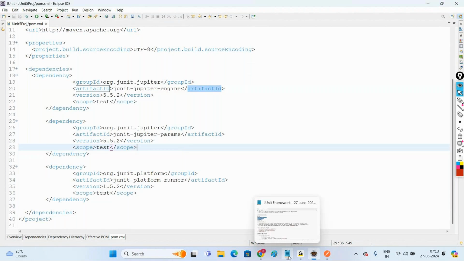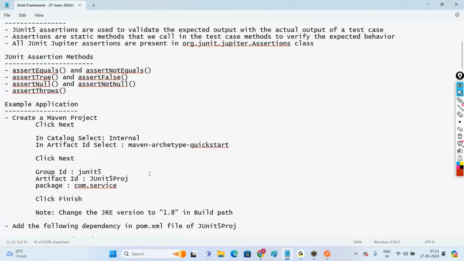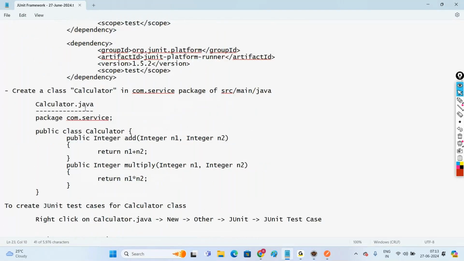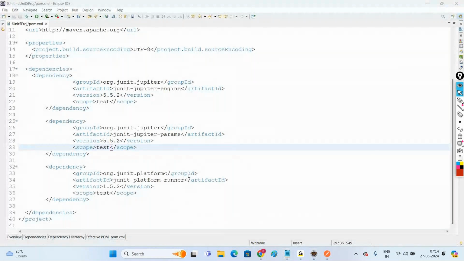Now the next step, let us create a class Calculator in the com.service package. In the com.service package of src/main/java, create a class Calculator. So the code is also given over here in the document. You can even find the code also.